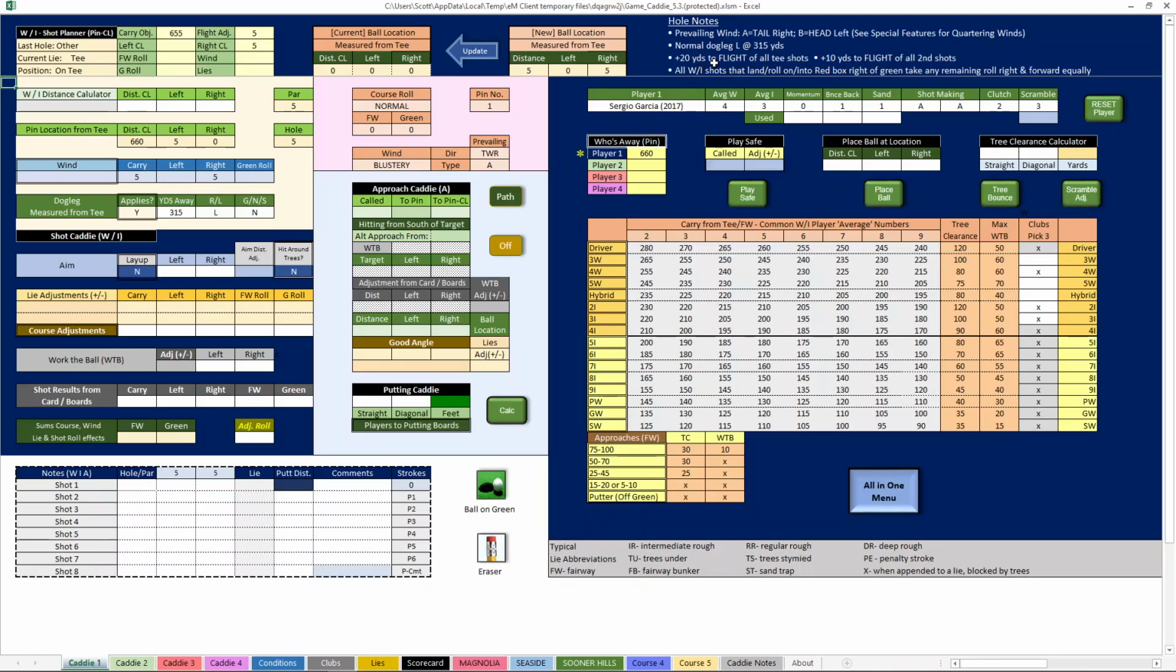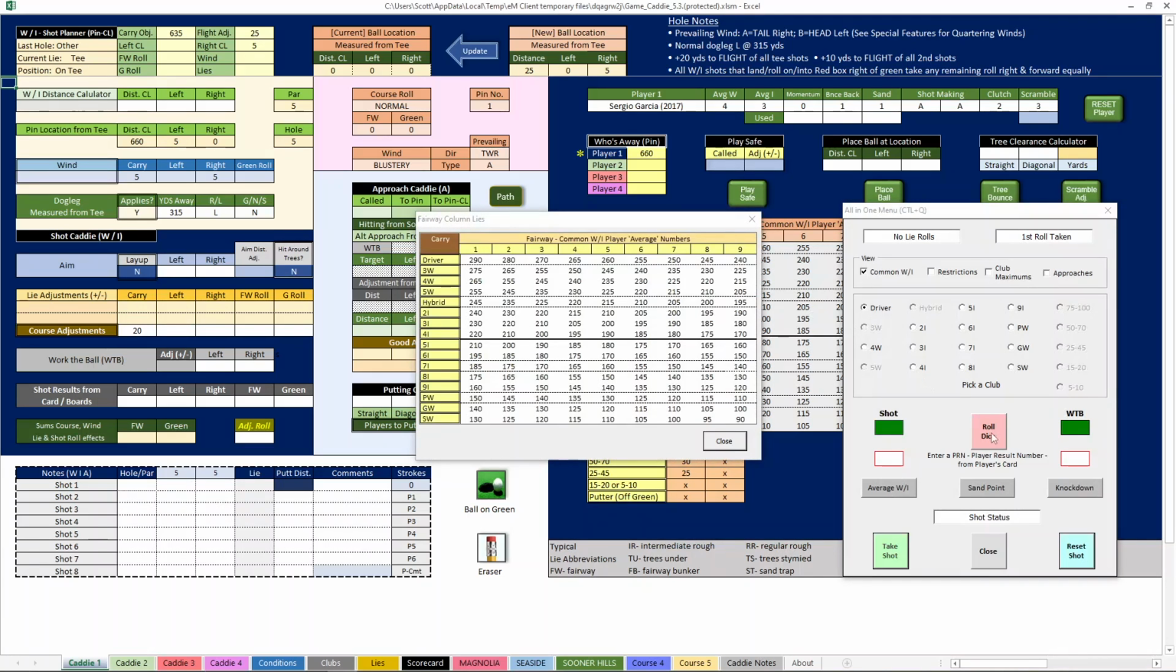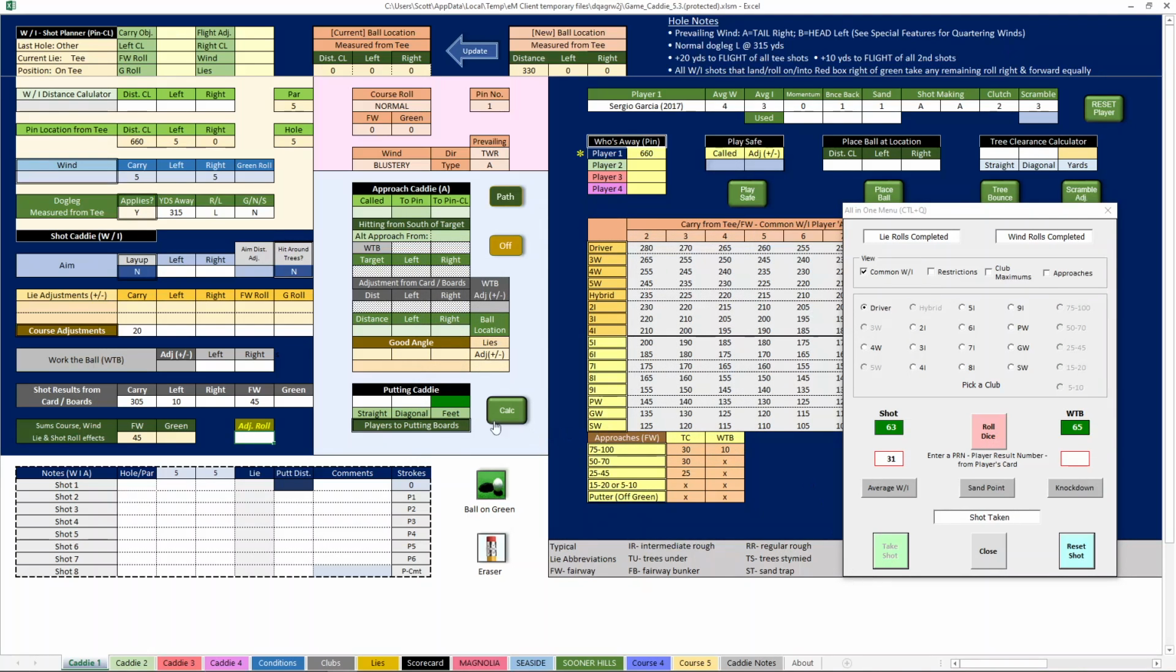We have another whole note here that says add 20 yards to the flight of all tee shots. So we'll put a 20 in there, and then I'll click the all-in-one menu, select the driver, roll the dice. 63 is a 31. All right, we'll take the shot, and the shot carries to 330 right on the center line.